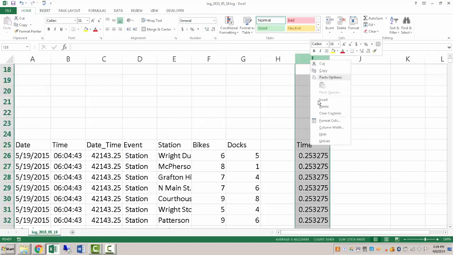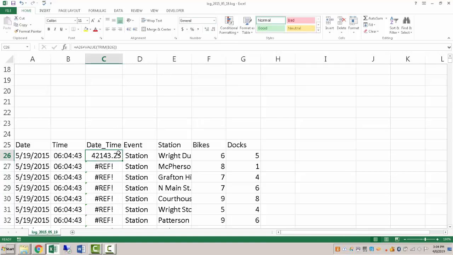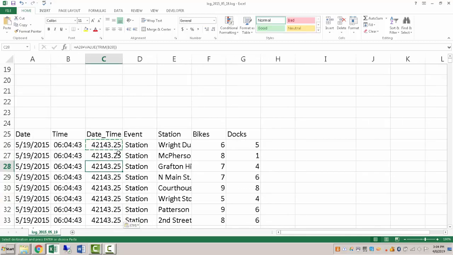So I'm going to actually delete this column now that we don't need it. We'll copy and paste this all the way down. And now this date time just references the date and the time cell. We don't have an extra cell there, which is a little bit cleaner.